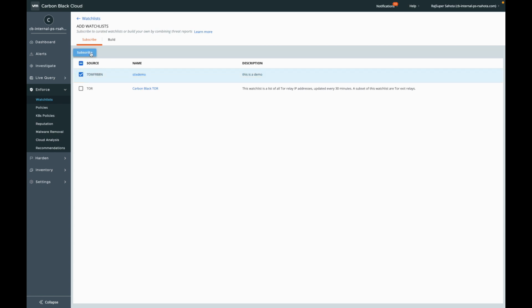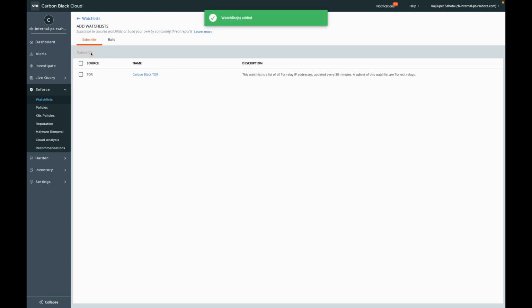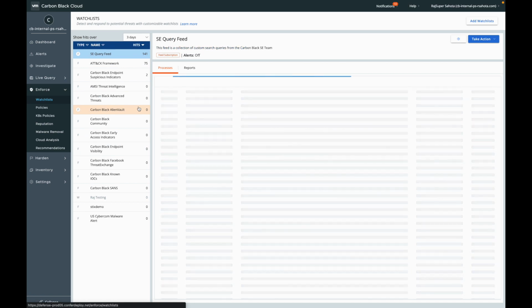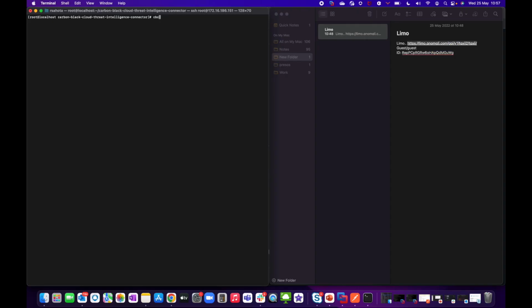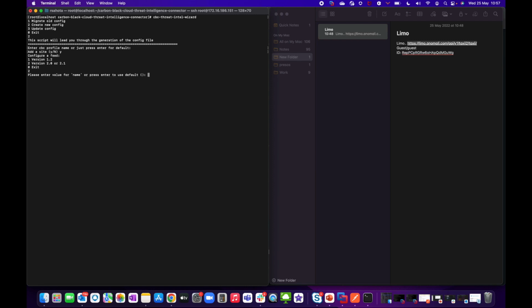Now once created, you'll need to run the config wizard, which steps through the fields needed to create a config.yml file, which is then used to connect to your custom feed. Firstly, you need to specify a name for your CBC profile. I'm going to use Limo, but you can use whichever name you'd like. Then you specify what version of STIX is used. Here we're using version 2.